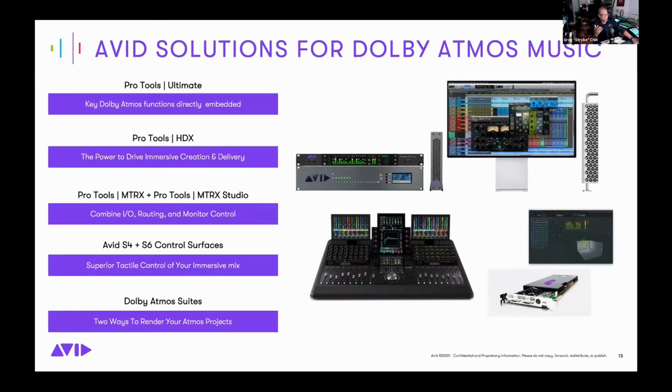We've got many different ways to access and leverage the power of being able to have these larger sessions, being able to handle all of those beds and objects. So for us, along with Pro Tools Ultimate, Pro Tools HDX, our DSP acceleration technology is a very big part of that. Now, we also have HD Native, so being able to leverage some DSP that'll handle the mix bus.